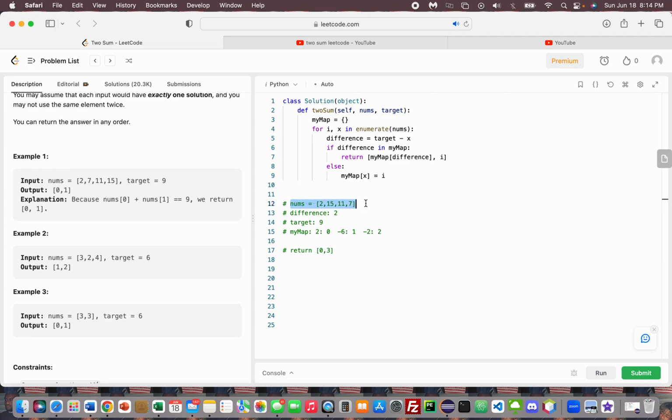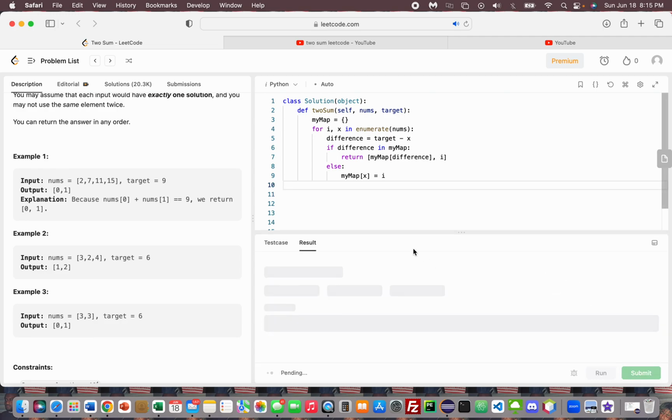So in this case, if this was what nums was, we would return this, because 2 is index 0, this is index 0, index 1, index 2, index 3. And as you can see, 2 plus 7 is 9, so we would return that. But that's just for this one. So anyways, if that makes sense, go ahead and submit this.